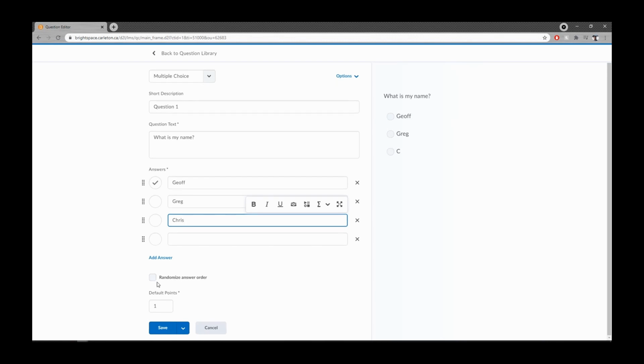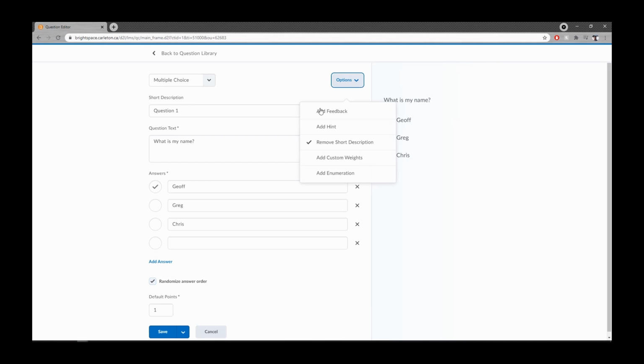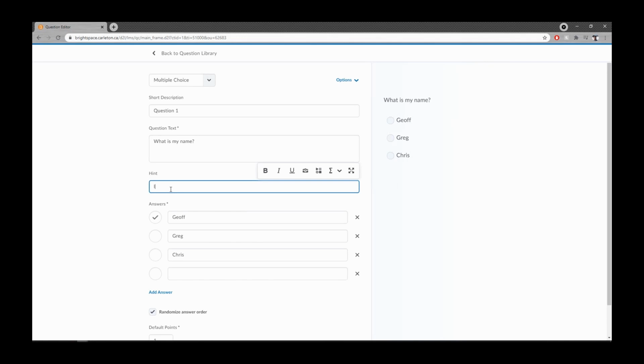Chris. All right. You choose randomized order. Change the number of points. There's a few other options, like you can add enumeration. I like adding enumeration on online quizzes because, I don't know, for some reason there's no real point to it, I feel, but you can add that if you wanted to, and you can see it adds ABC, which again, don't ever do that. You can add a hint.